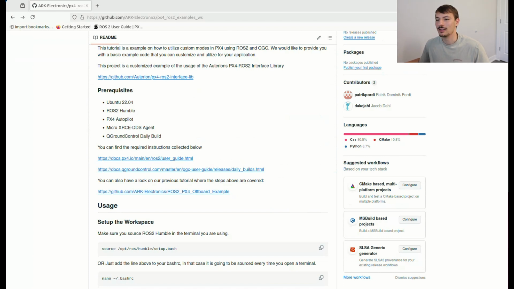If you don't have these prerequisites installed yet, you can refer to the documentation below. Also, if you need more detailed instructions on it, you can refer to our previous Git tutorial. There is also a YouTube video available for that. It's very useful if you are just starting to work with ROS2 and PX4. I highly recommend watching that.